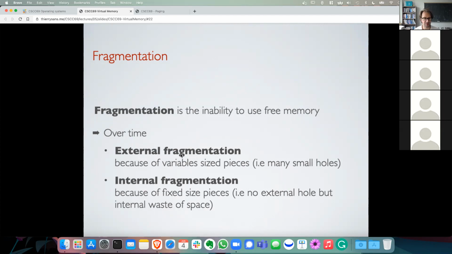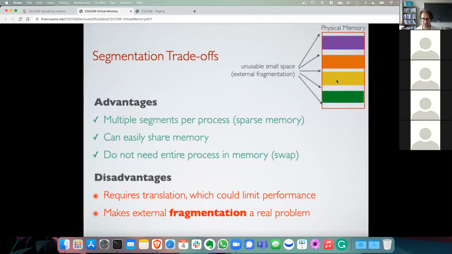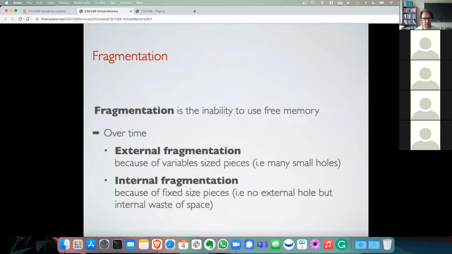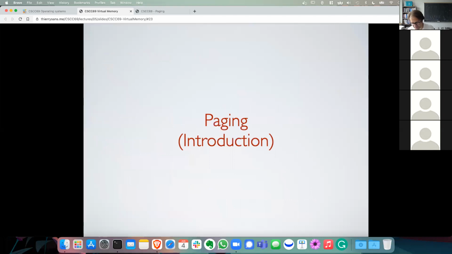But right now, if I want to finish the part on segmentation, one of the drawbacks is this external fragmentation. These small holes here are a problem. Because of that, we use paging these days. This is what I'm going to spend a lot of time on, actually the entire second hour of this lecture. This is what Pintos uses. This is what Linux, Windows, and Mac are using, and Unix.